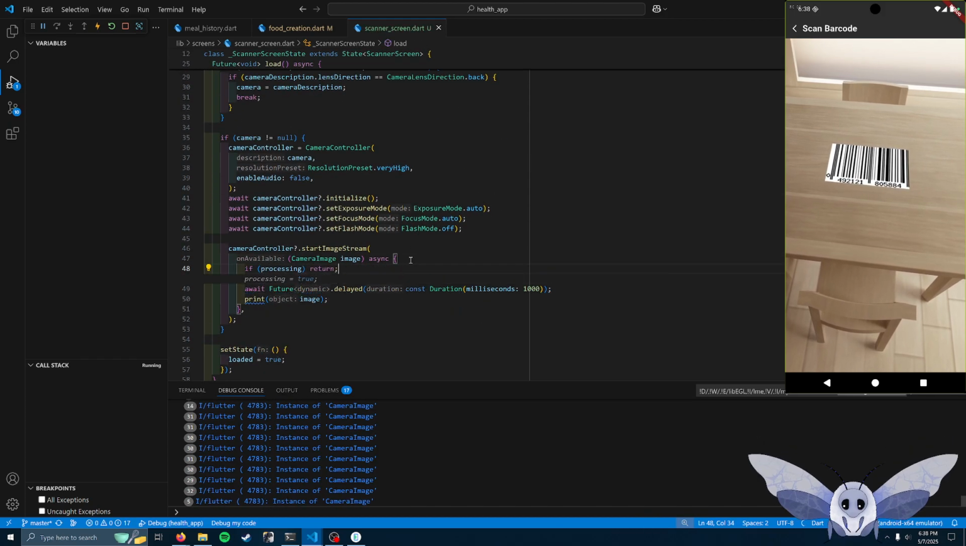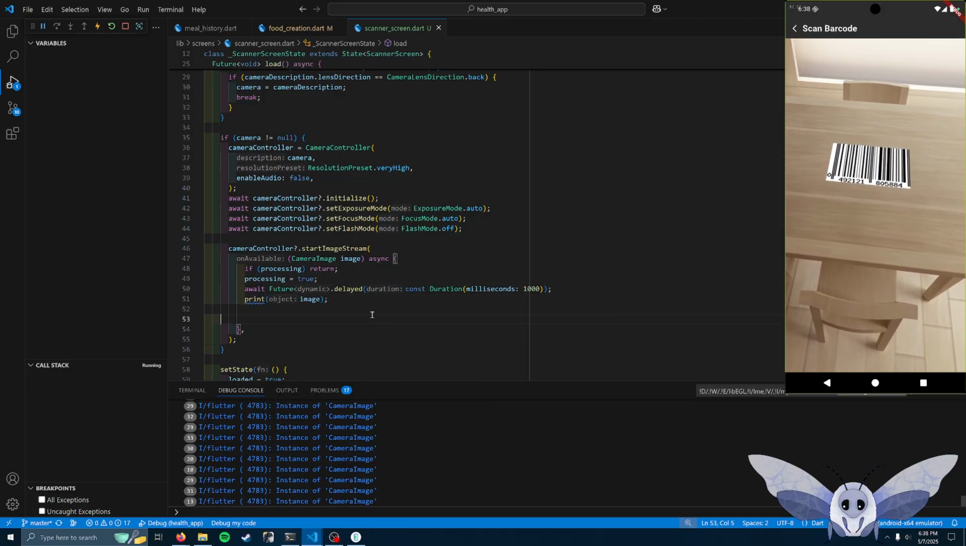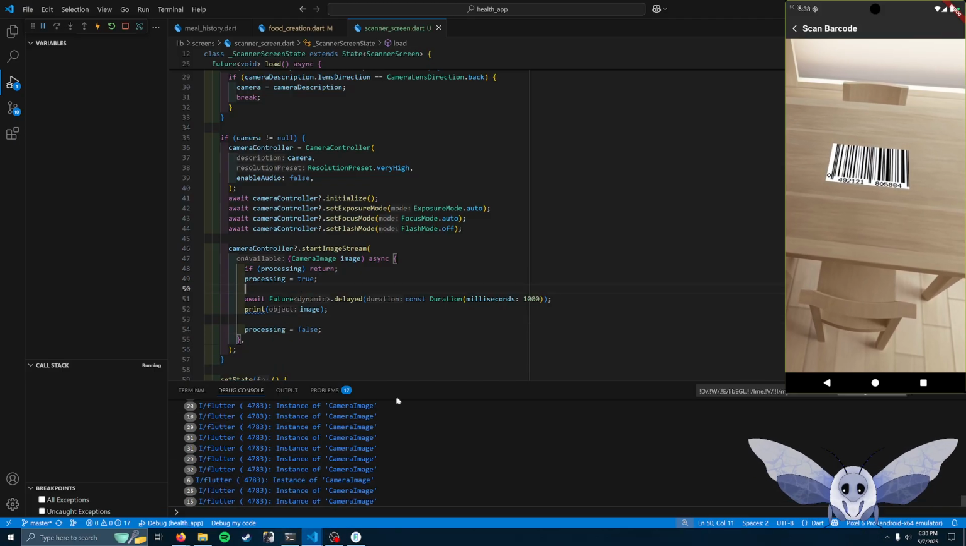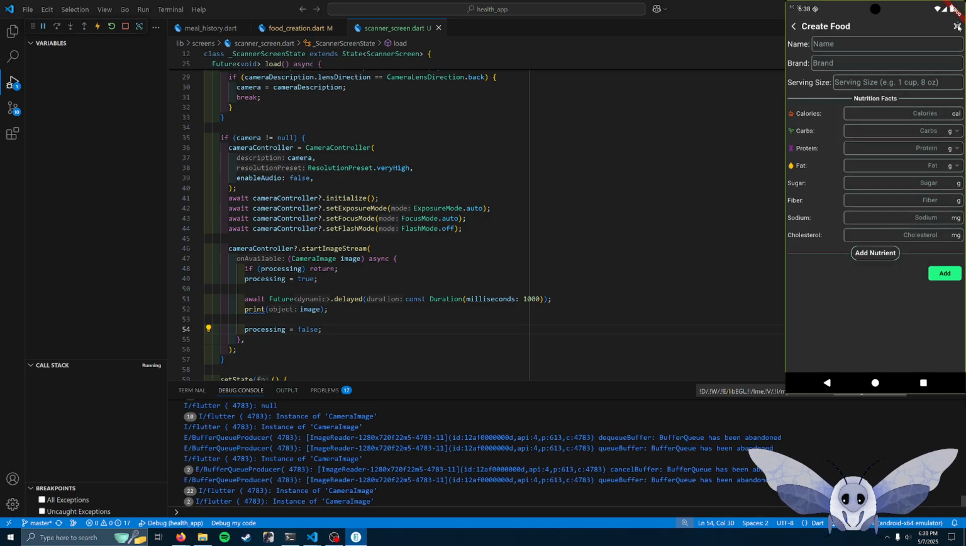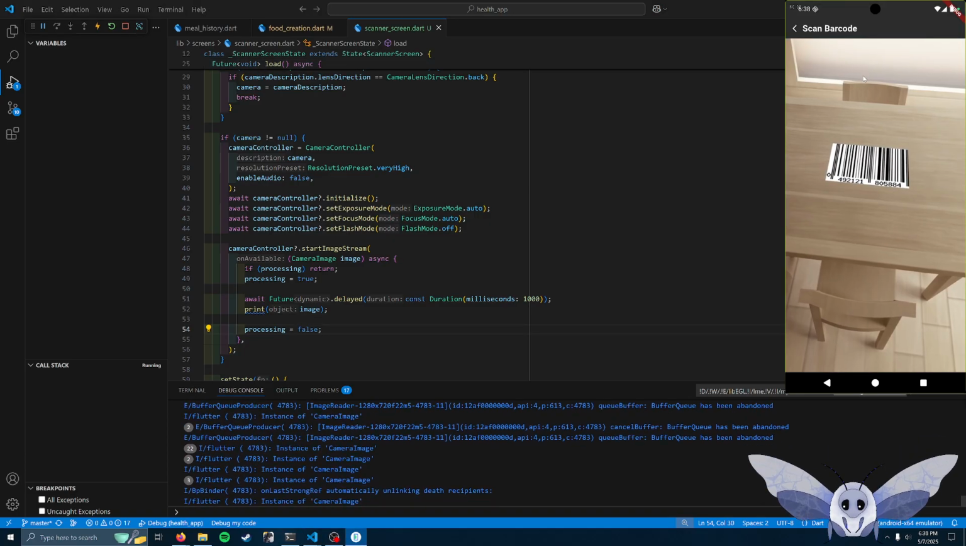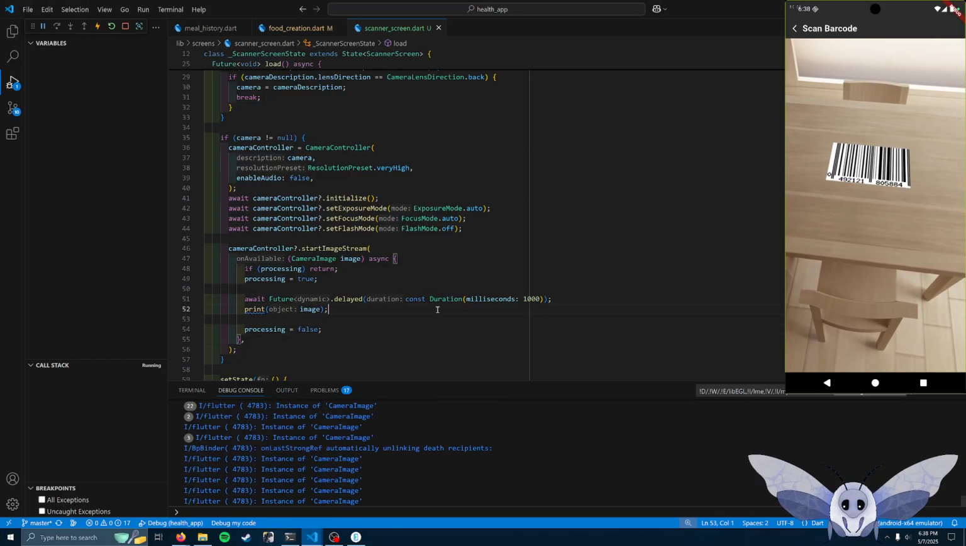If we are processing, we do nothing. And then when we're done, we'll stop processing. That way we're not capturing images from the camera and like feeding them through a barcode scanner like over and over and over and over. Yeah, much better. Okay.